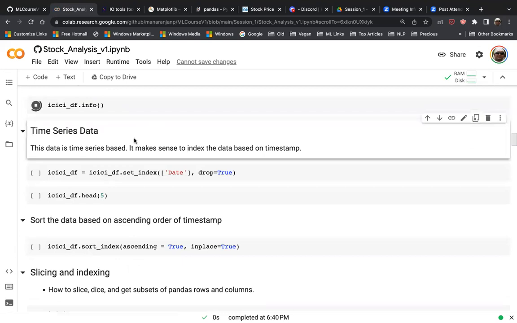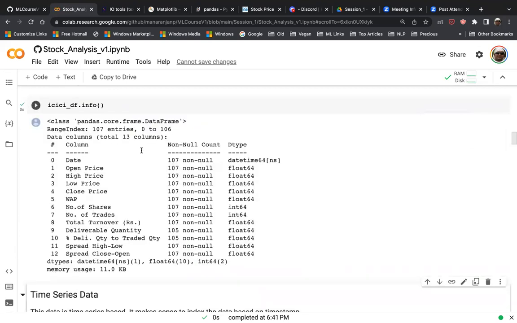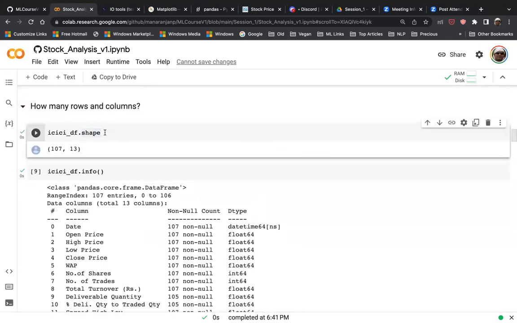We can also do something called info. Info gives you a little more details about the data besides the shape.